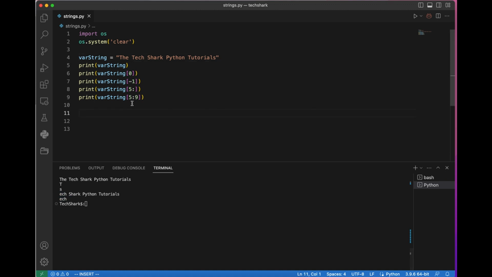So how to remember this? The first index is always inclusive, that you can keep in mind. But whenever there are two indexes, just make sure how many characters it will print. So you can simply do 9 minus 5 so that the four characters will be printed, where the fifth character is always inclusive.